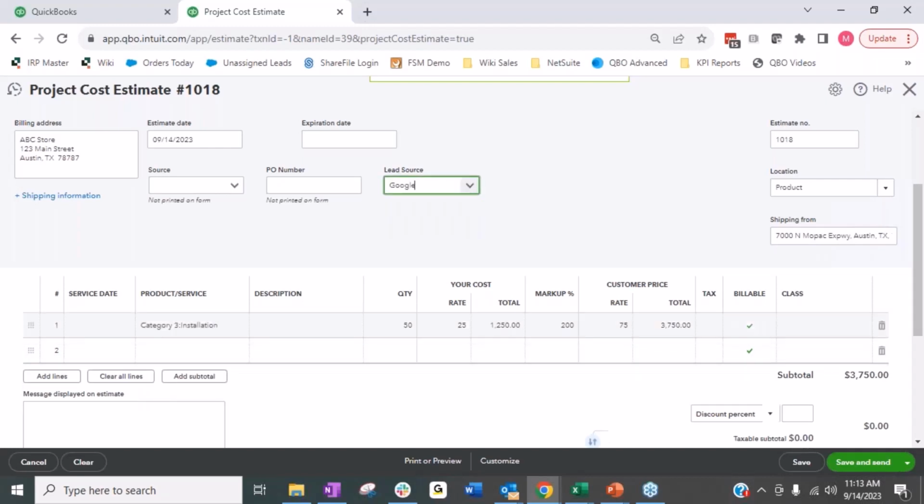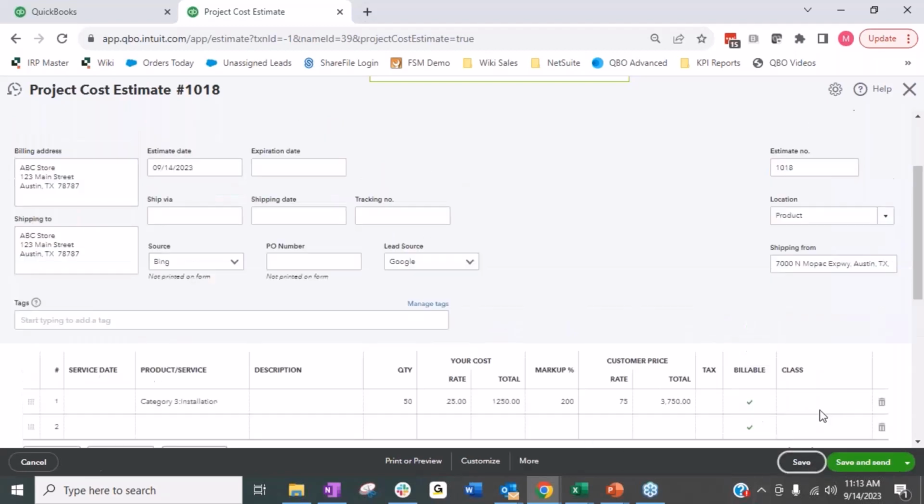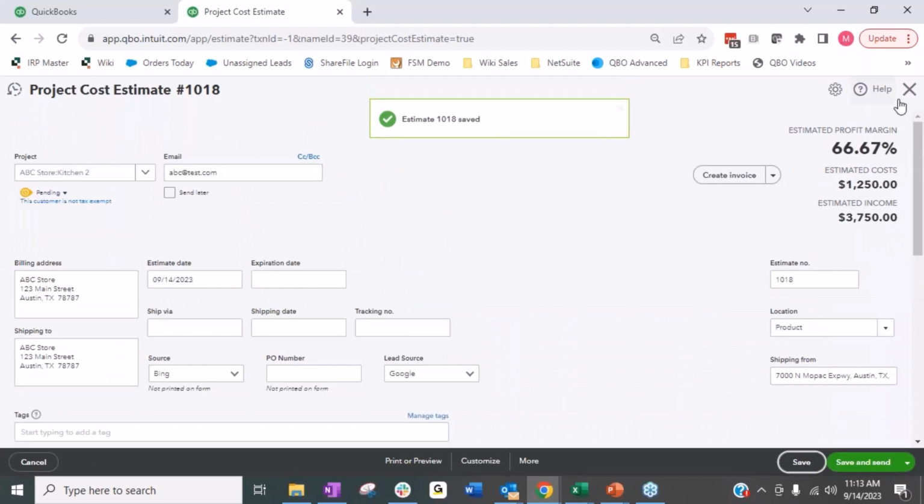Notice here I have lead source, Google, Yahoo. I have 2 just because in our push sample files, they get pretty abused. So I'll put Bing in there as well. I do have a PO number field, but I can go ahead and save this project cost estimate. Okay. So that's how to create the estimate.